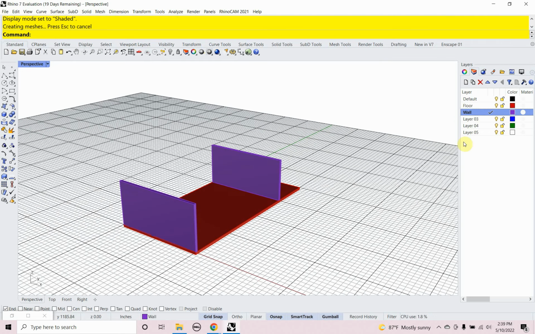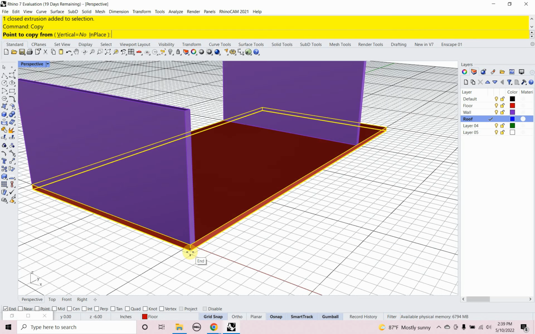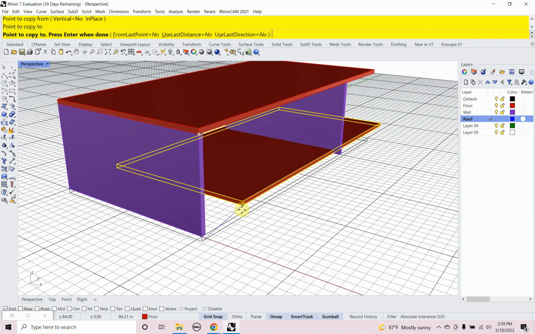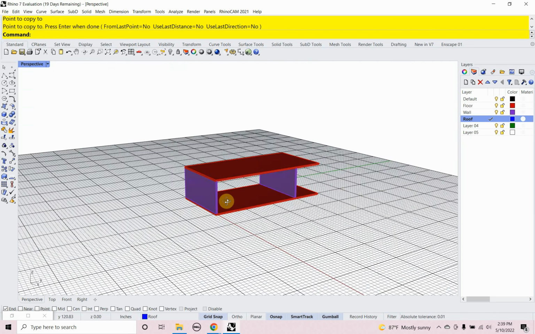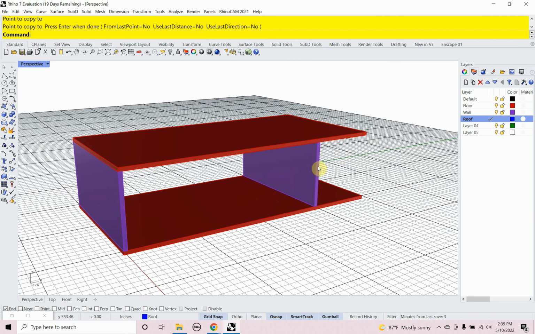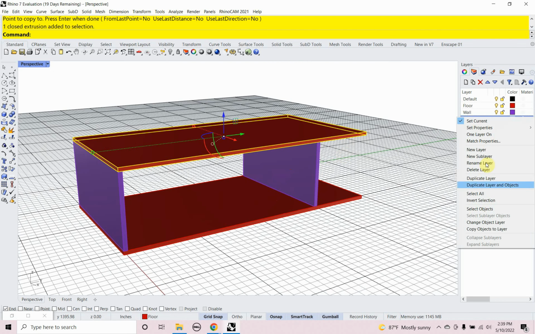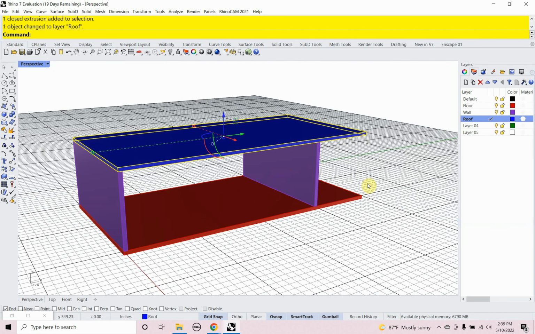Alright, next we're going to make our roof. Okay. And what I'm going to do for the roof is I'm just going to copy the floor. So I'm going to copy it from its very bottom, so that endpoint, to the very top of that wall. And I'm going to select it and right click over the word roof in the layers and change object layer. So that's on the roof layer.